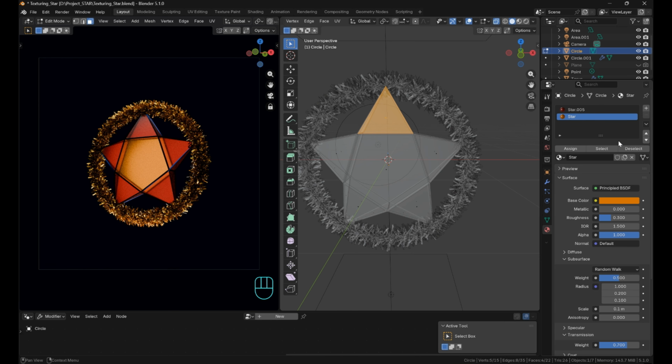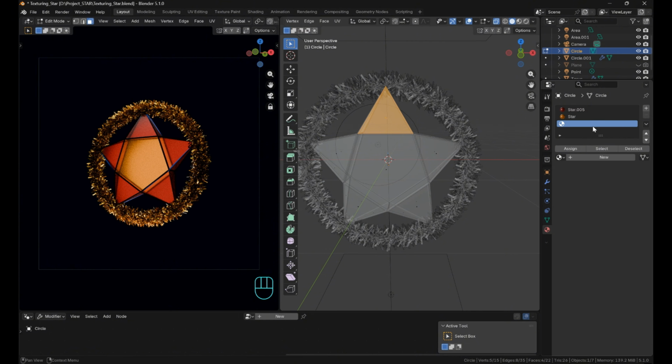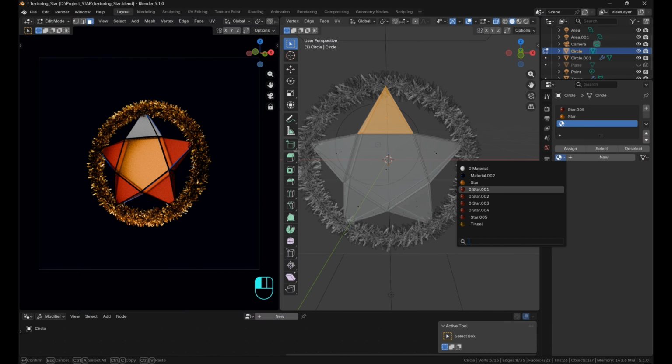So for example, this one, again, we will do the same. We press to add the slot, assign. See? Here, I will add another material. This one, star 001 now.